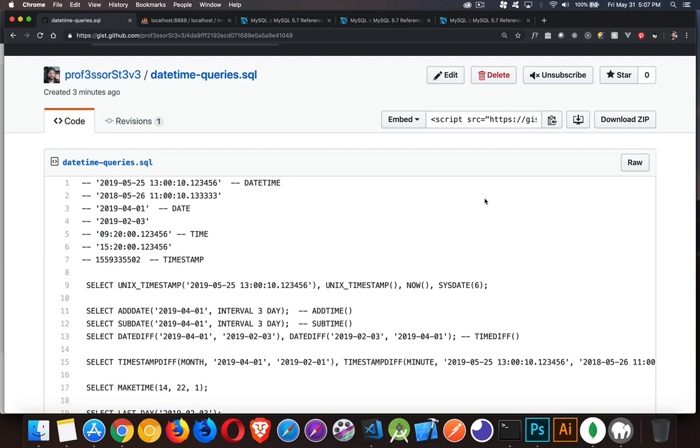So next up in our MySQL series are the date and time functions. So how do you work with dates and times? How do you format them? How do you get the bits and pieces that you want out of dates and times? How do you calculate differences between them?